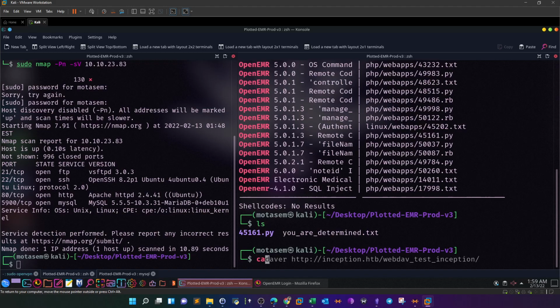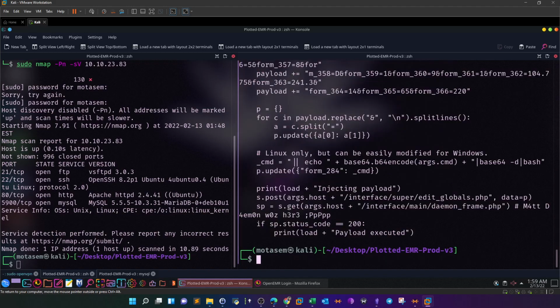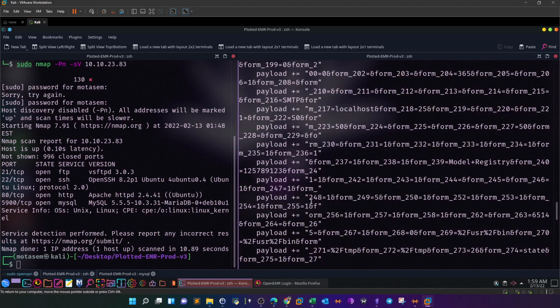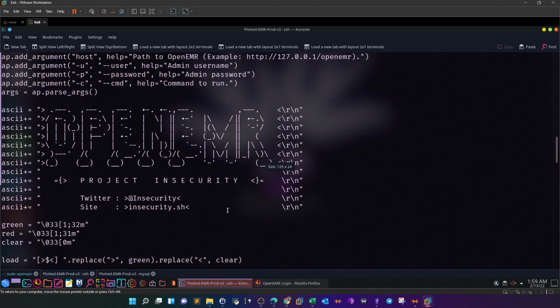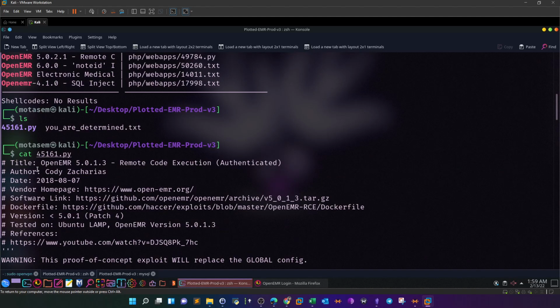If now we cat the exploit, okay, Nmap scan, no need for the Nmap scan anymore. I'm gonna just close this one. All right, title: OpenEMR 5.0.1.3. Again, we don't know the version yet, we're just trying. Remote code execution, authenticated. So this one would only work if you have authenticated access, which we don't.